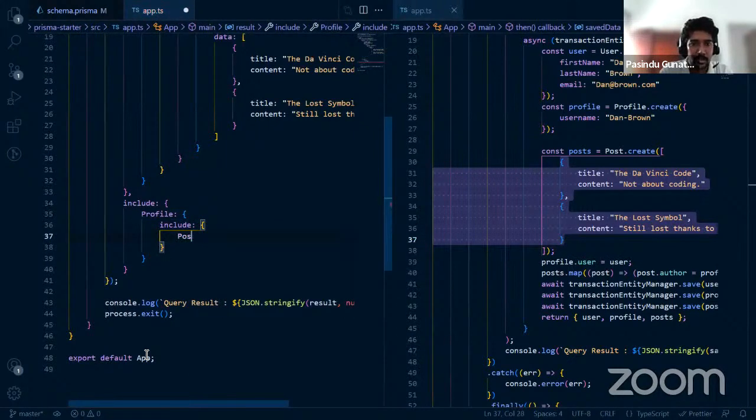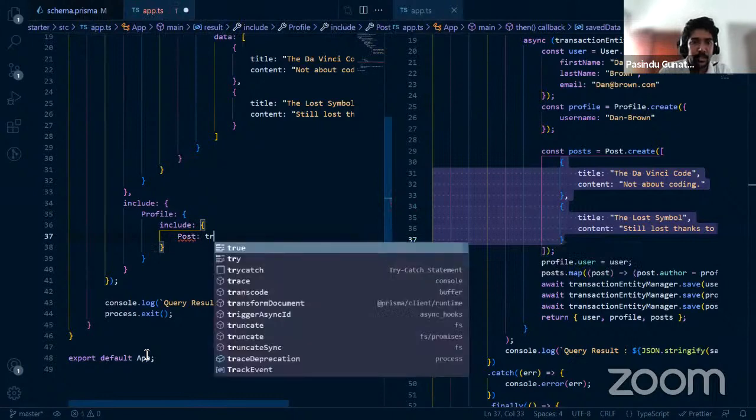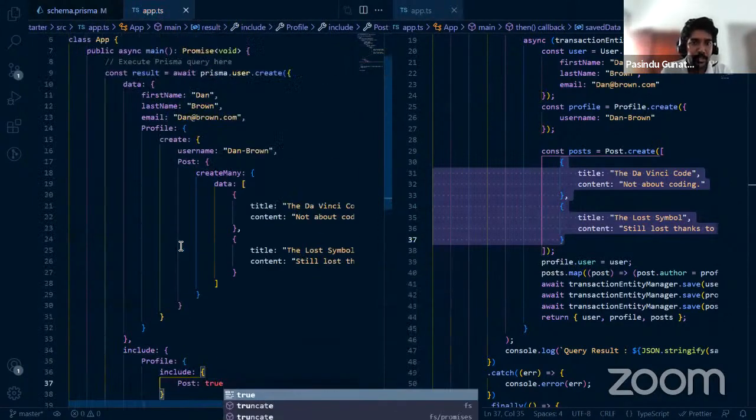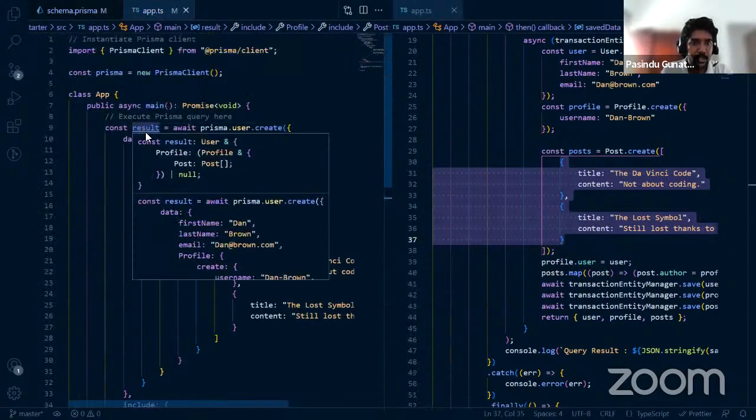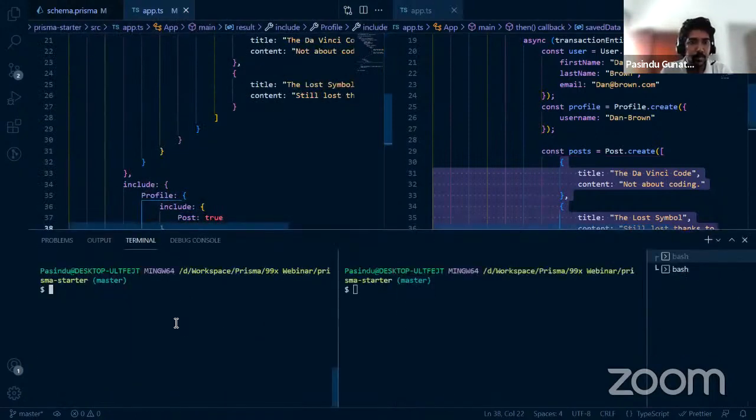This is showing me post to be a Boolean. So I need it's true. Let me check the type again. Now it's going to be returning the profile as well as the associated post as well. So let's just execute this one.